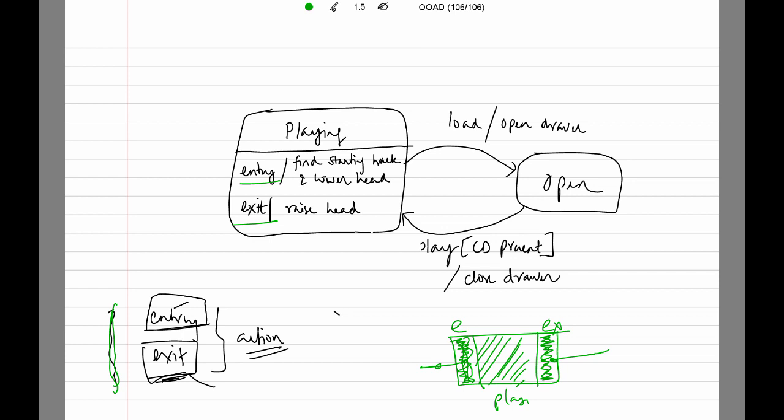But before playing the track, it has to perform an entry action. That means it has to find the track, the starting track, and then place the head. Second thing is, after the playing of the track is over, when it is supposed to leave that particular phase, then it has to trigger an exit action. That means it has to raise the head, and then we can say that yes, the object has left that particular state. So this is your entry action, this is your exit action.